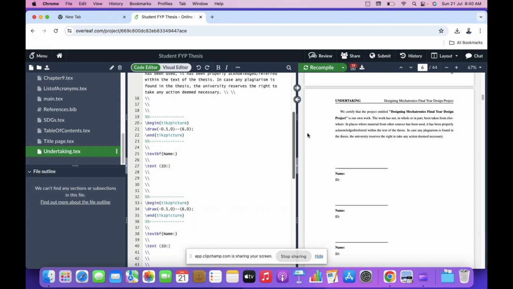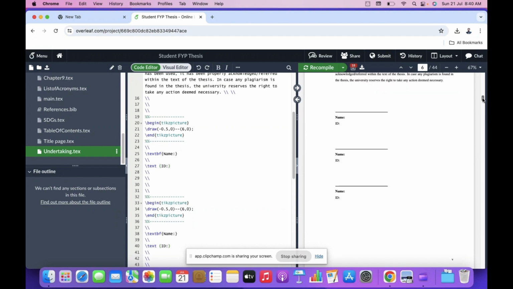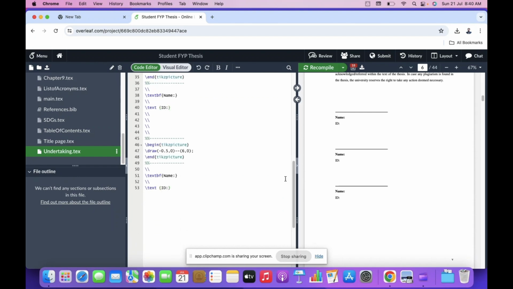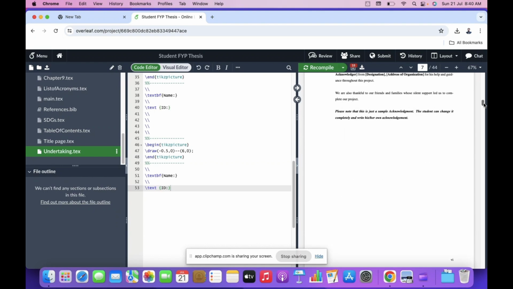Again, I have placed three places here, because suppose there are 3 students. But in case there are only 2 students, then this last portion, you can comment all of that. Then automatically this third one will be removed, and you'll have only the first and the second one where the students sign.